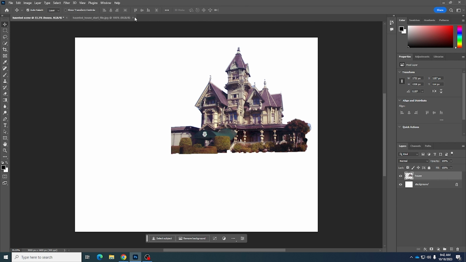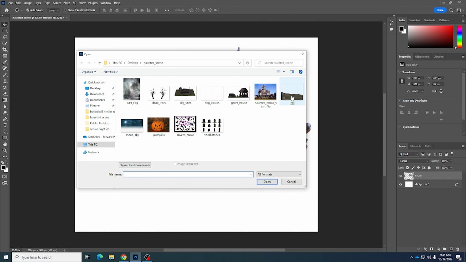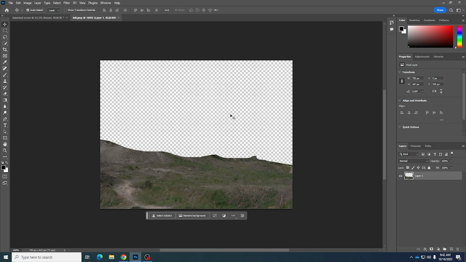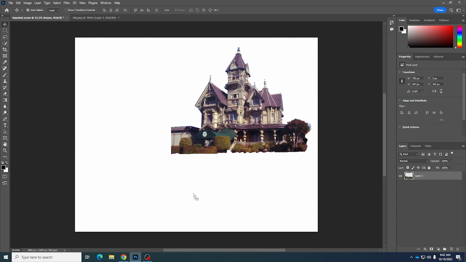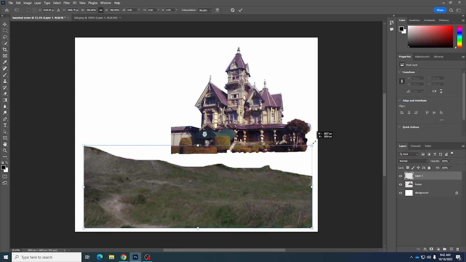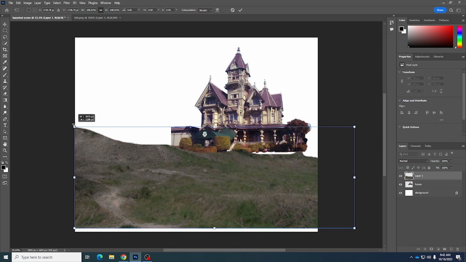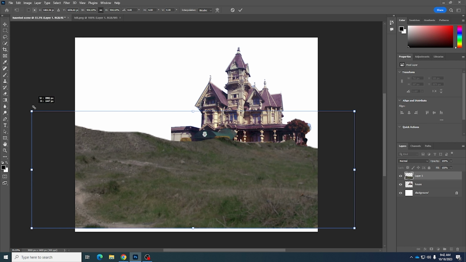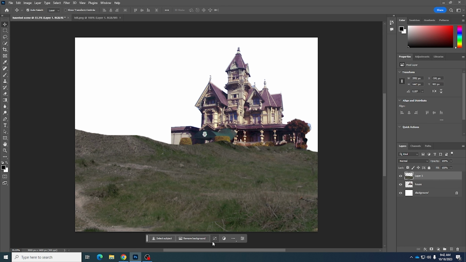Next image we're going to work with, I can close the haunted house, is the hill, right here. This one's easy to work with, it's already got a transparent background, so I'm just going to grab the move tool, drag, and drop. From here again, free transform, Control T. All right, that's probably about what I want. Then you can hit enter or submit.